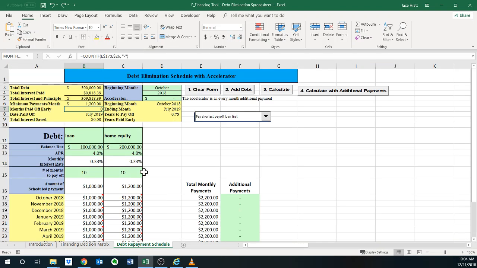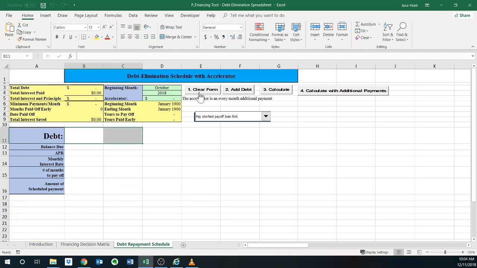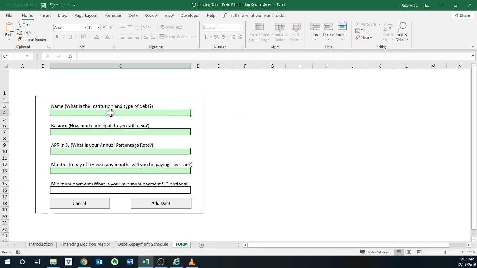Now for our last tab, the debt repayment schedule, the first thing you want to do when working on a new project is you want to clear the form. So we'll just click clear form, and then this we can put in the beginning of the month. So right now it is December 2018. Now we want to add some debt. And what this tab is going to do, it's going to be an amortization schedule for our interest payments. So let's say we have a loan, and let's just say that the balance of the loan is going to be $300,000, and our annual APR, we'll say, is 8%.